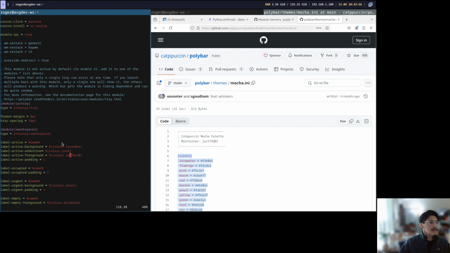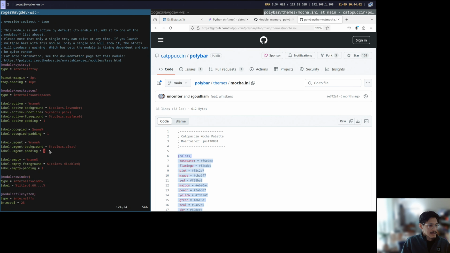Does that look better? Yeah, it does look better. Look at that. So we have lavender with pink underlines here. It's starting to look good. Urgent background. Let's make that red. I like urgent to be red. Empty foreground, colors, not sure. I don't know what that is, but it's okay.